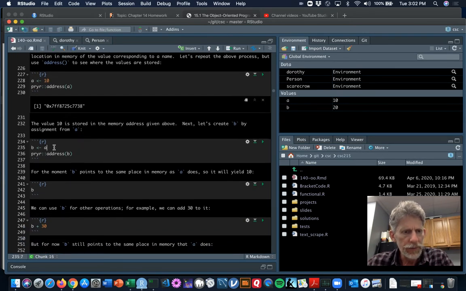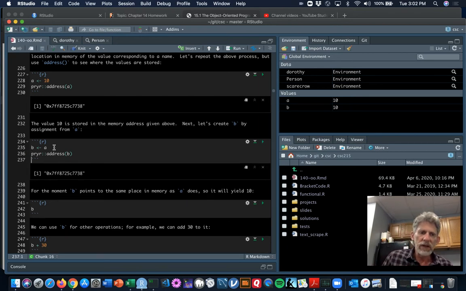And now let's bind B to the result of evaluating A. And then let's ask for the address of B. And notice it's exactly the same as the address for what A is bound to. And the reason for that is that R is kind of lazy. We're just trying to be efficient. It's not really lazy.